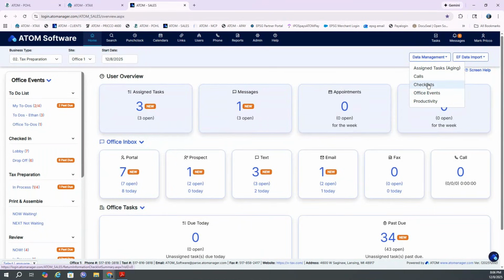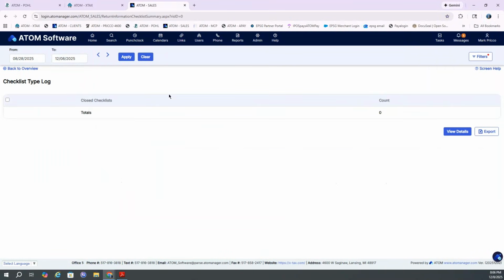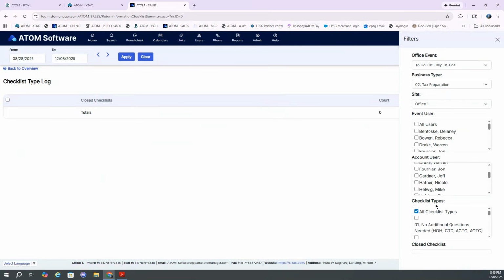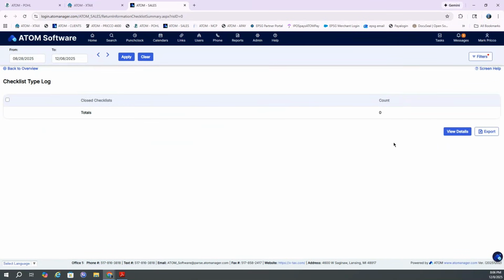Anyways, what I want to focus on right now is checklists. And if you use the checklist, which I don't think a lot of you guys do, we just added some additional filters. So right now you can filter by checklist type. You can add that to that. And also the account user, which is usually the preparer, if it was blank, that record would not display here. It will display now.